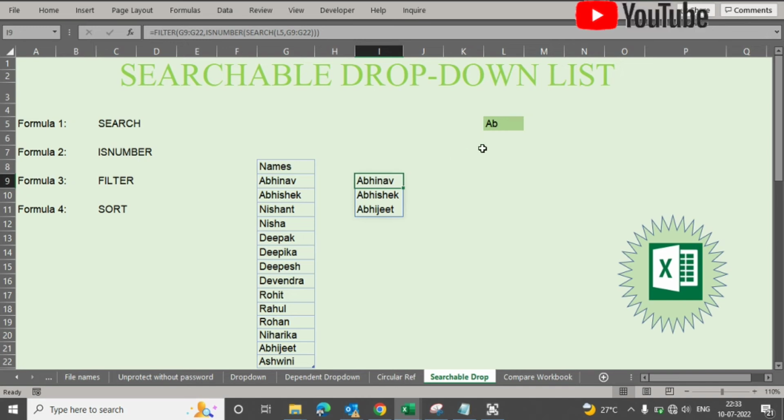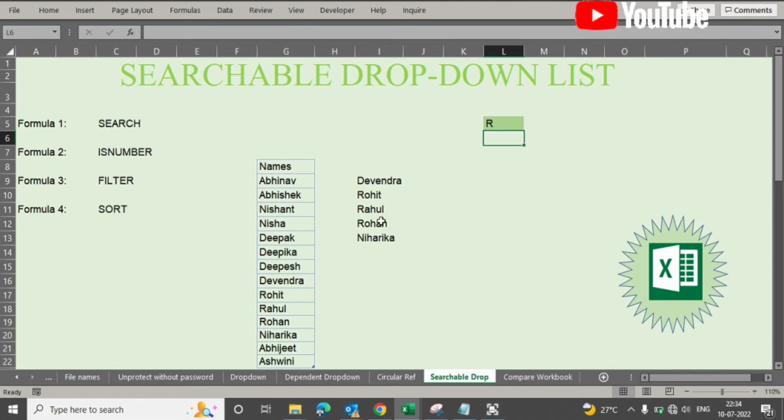Now, you see what is happening is, whenever I type something over here, let's suppose I type here ABH, whatever names are there in column G, these will get filtered. Okay, so I just type a different one, let's say R. So, all the names which have R in it will get filtered. See, these 5 names had R in their names, so they get filtered. But my ultimate objective is to create a searchable drop-down.